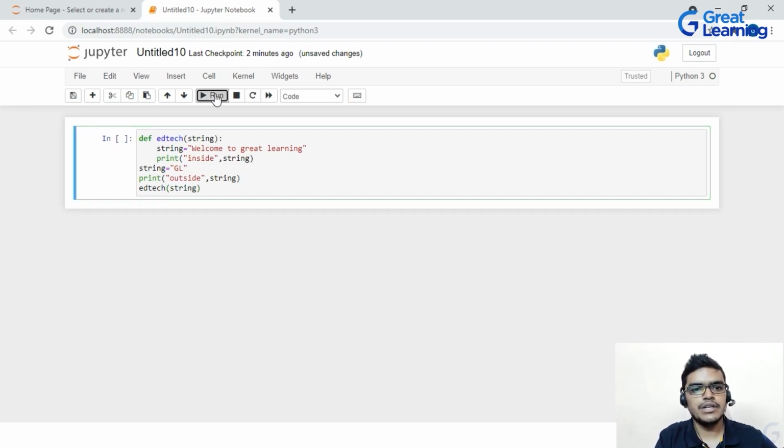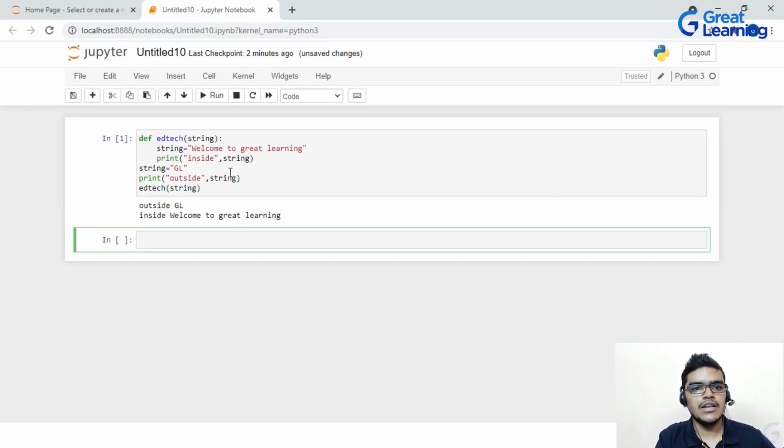And if I'm executing it, you can see that outside I'm getting the value as GL, whereas inside I'm getting welcome to great learning. As we know, strings, integers as well as tuples are immutable, so you can't update their values. Here, inside the function I already have a string value, welcome to great learning, so inside this function it will print welcome to great learning, whereas outside I've again written the same variable as GL, so outside it will print GL.